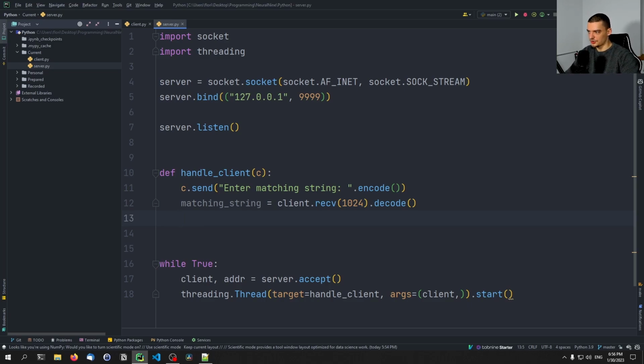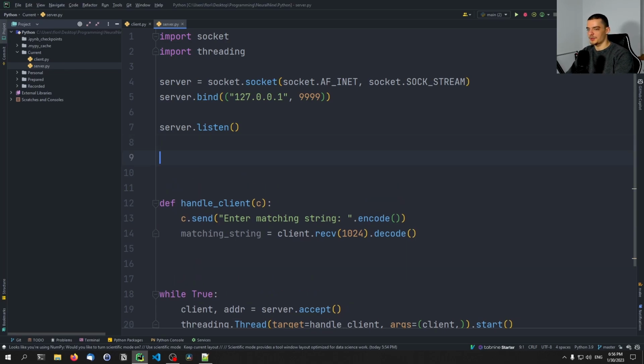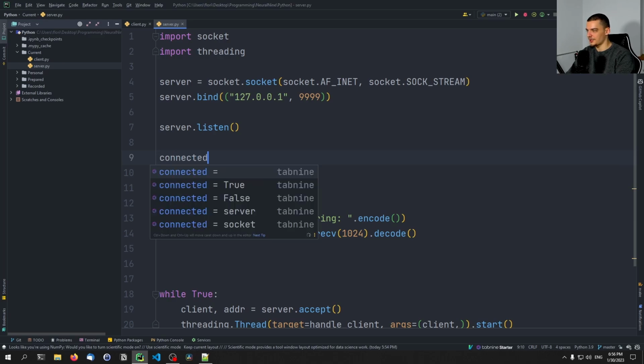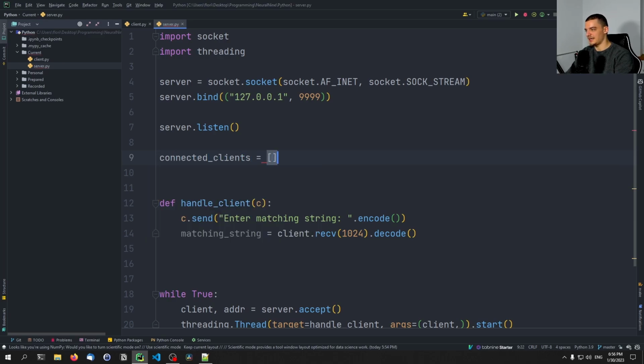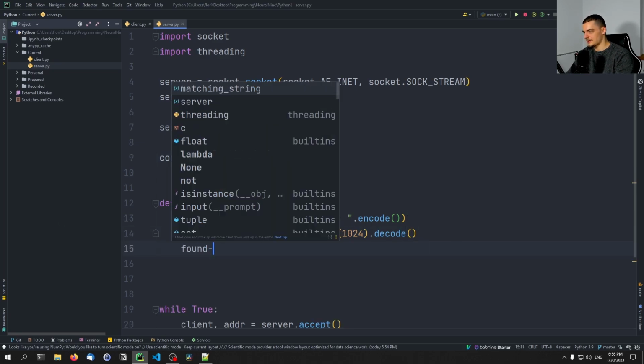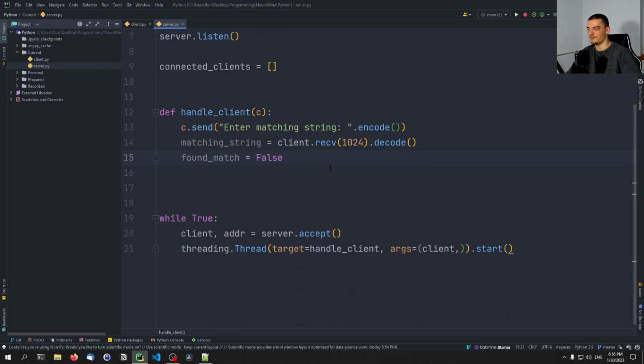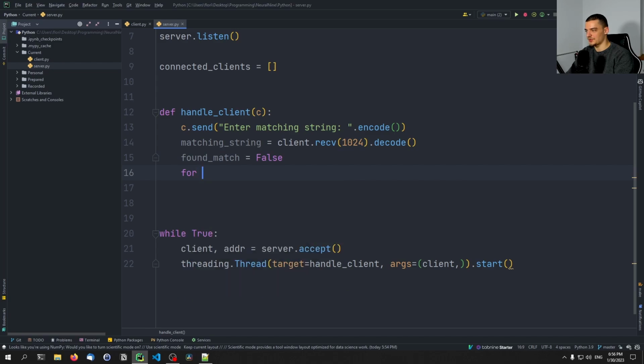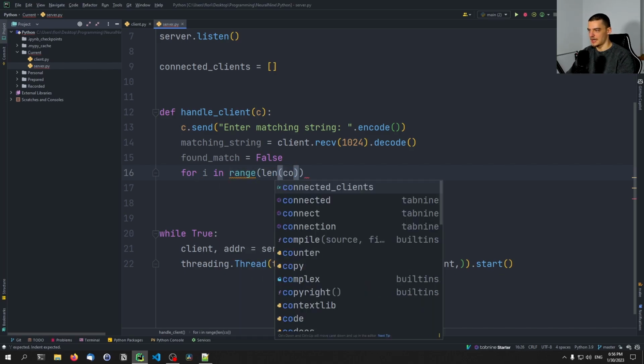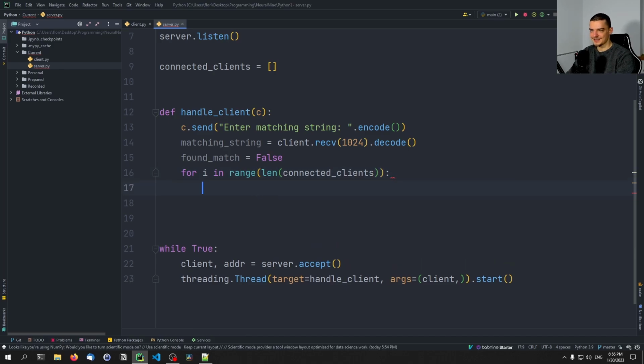And then what we're going to do now is we're going to look for a match. And in order to be able to look for a match, we need to keep track of the already connected clients. So we're going to open up a new list up here, connected_clients. It's going to be an empty list. And what we want to do is we want to say, okay, found_match is going to be false. So we don't find a match by default. So we're going to say now for each client in the connected clients, so for i in range(len(connected_clients)), we're going to iterate over the indices here.